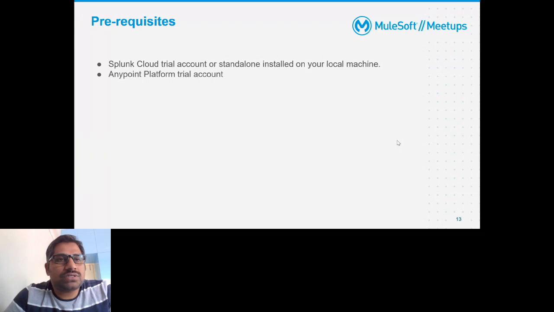For prerequisites, as we cannot use an enterprise account for our demo, you should try from your side with a Splunk trial account or standalone, which you can install on your local machine, plus an Anypoint platform trial account. If you use a standalone locally, you can run both your API and your standalone locally so that they can communicate.